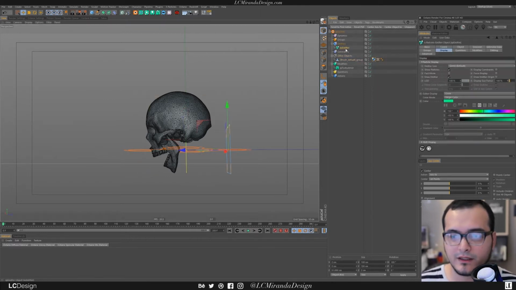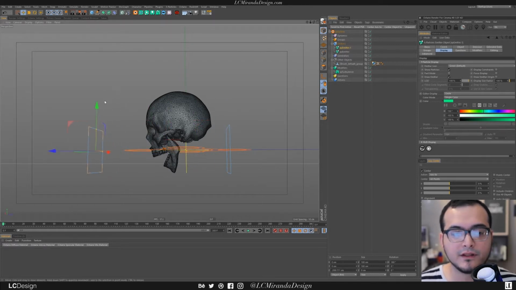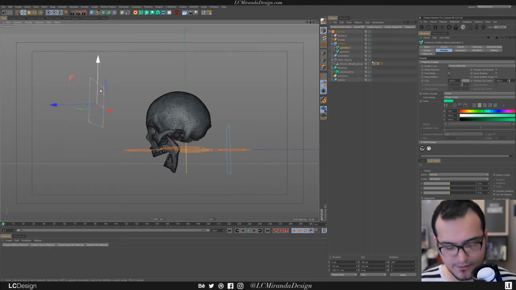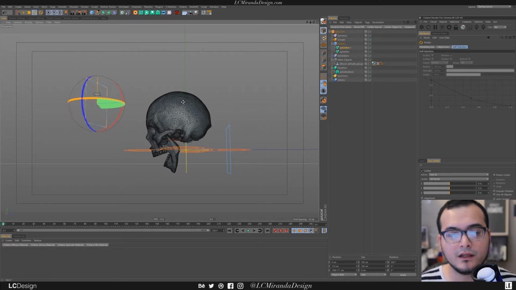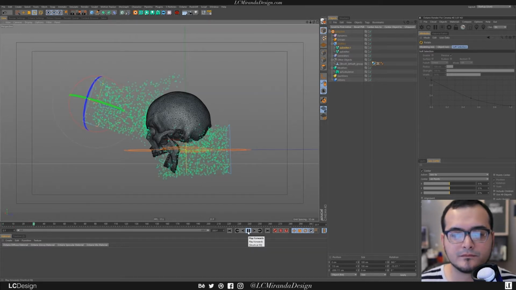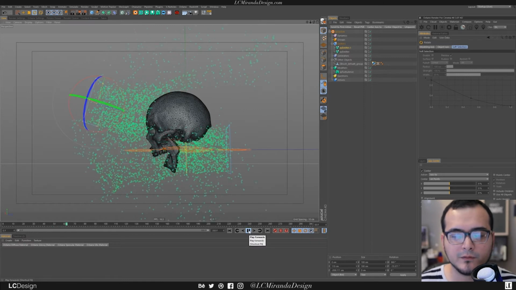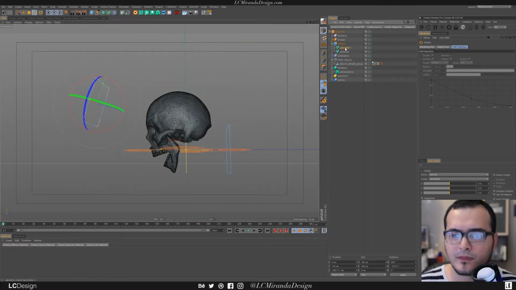So by holding down Control, I'm going to drag this out and create a second emitter. I'm going to bring this guy forward a little bit, up, and then rotate it 180 degrees and maybe aim it down just a bit. So now when we press play, we have a little bit more particles bouncing around.